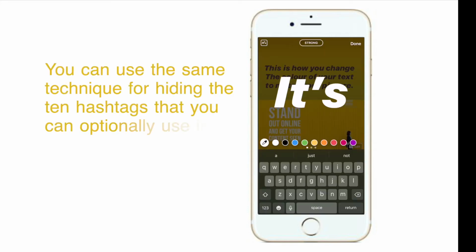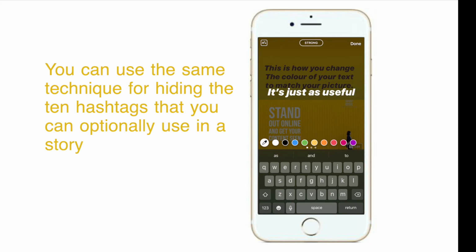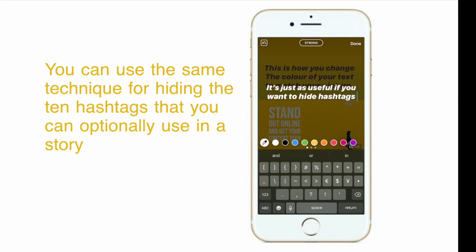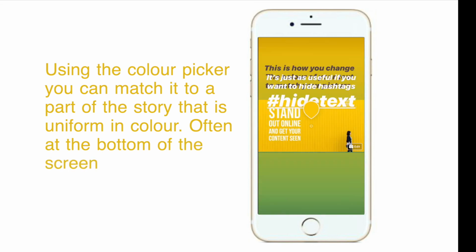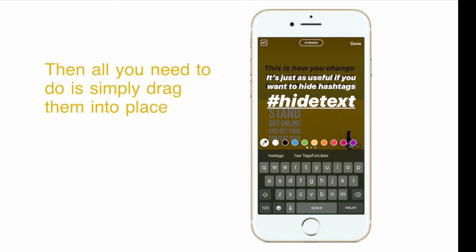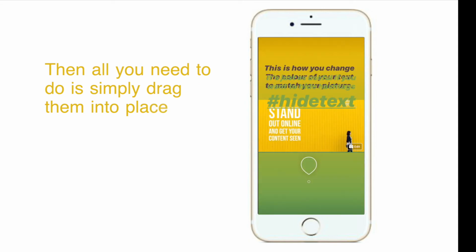You can use the same technique for hiding the 10 hashtags you can optionally use in a story. Select the text and, using the colour picker, match it to a part of the story that is uniform in colour, often at the bottom of the screen. Then all you need to do is simply drag them into place.